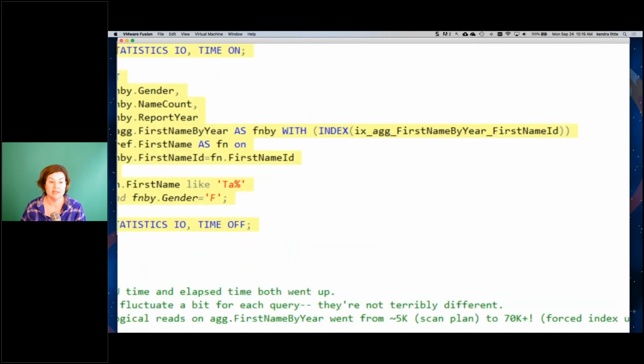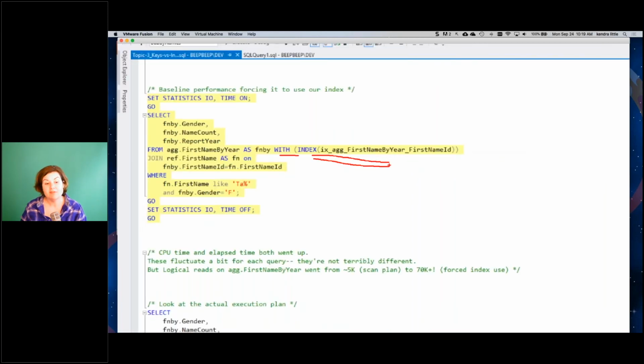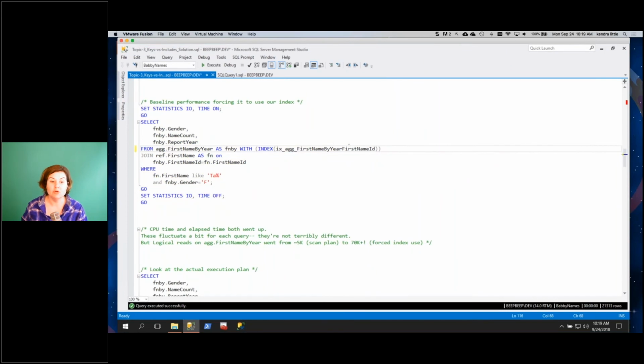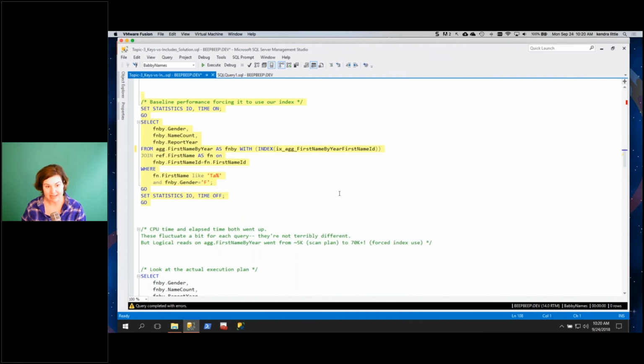I can force it. When you use an index hint like this and you say WITH INDEX, we are not suggesting this. This is called a hint, but what we are saying is you have to use this index. So if I misspell the index, I'm just going to remove that underscore there. If I hint an index that doesn't exist, my query is going to fail. It will not fall back and use a different index. If we hint an index where that exact name doesn't exist, the query will fail because we are directing SQL Server, you have to use this index.